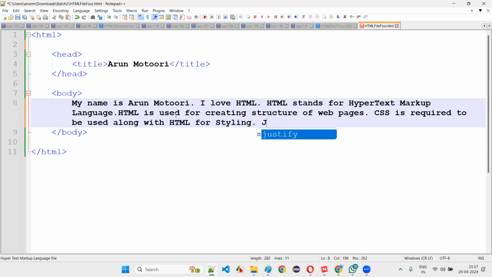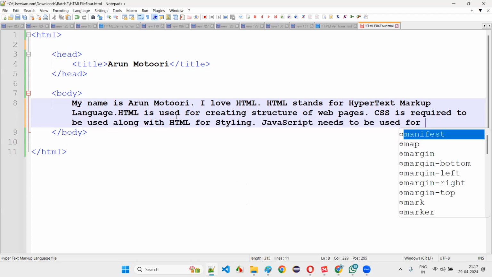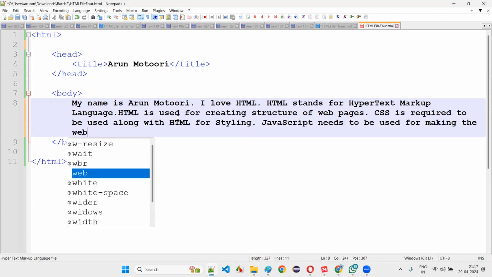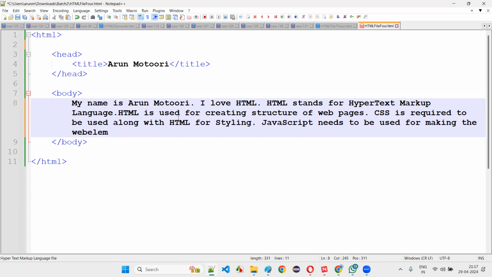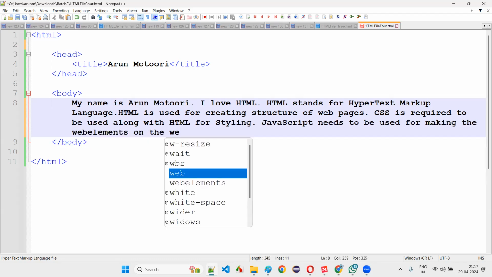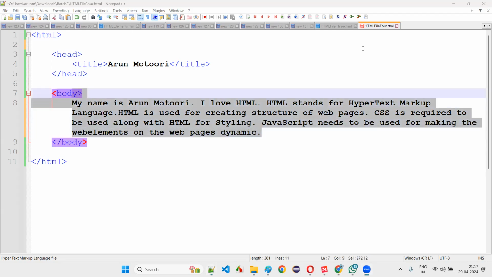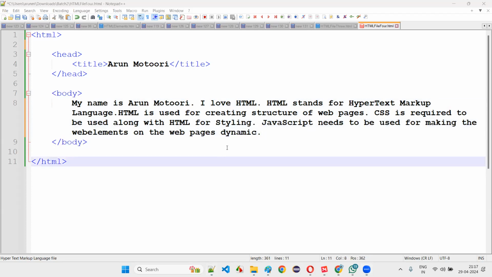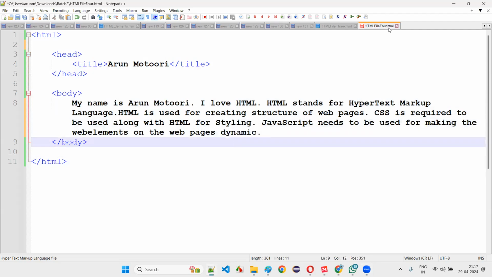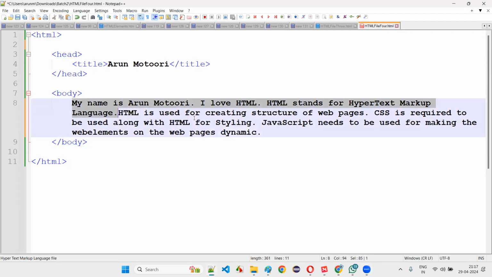Okay, JavaScript needs to be used for making the web pages, web elements on the web pages dynamic. Okay, like this I'll write. Fine. For file, save as .html, no sir? .htm or .html? You can use anything. You can save it as .htm. .html is popular. .htm is not popular.